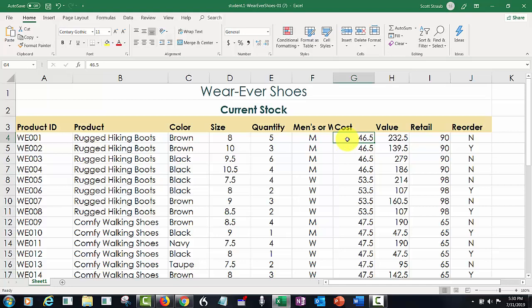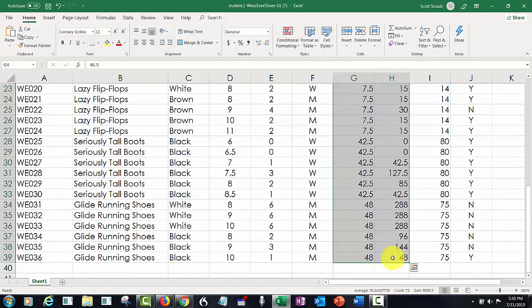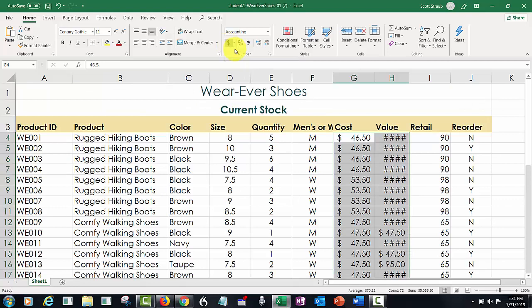Then I'm going to select G4 through H39, and I'm going to click the accounting number format button. On the home tab, you'll see a little $ sign. And if you click right on the $ sign, it'll format that as dollars.